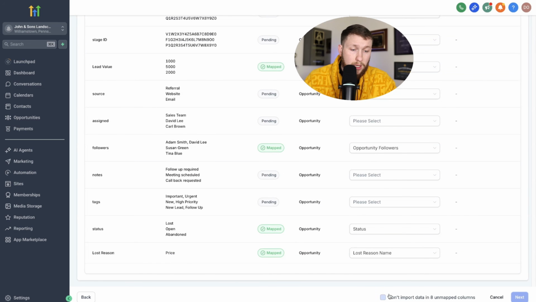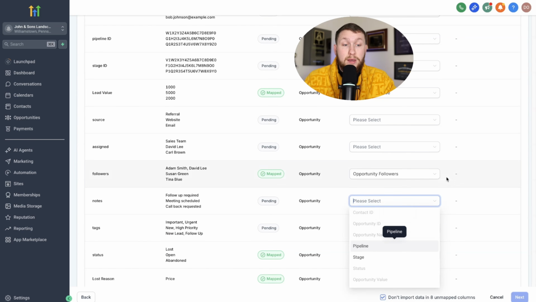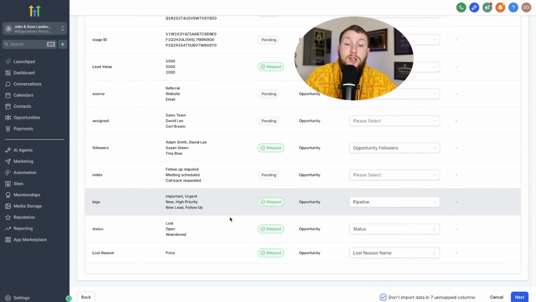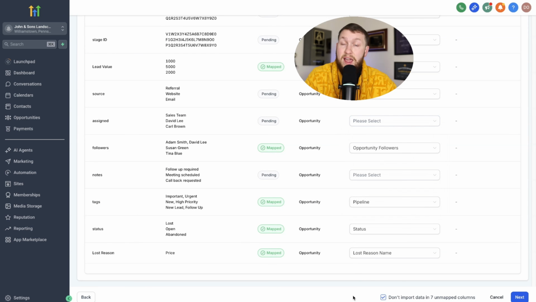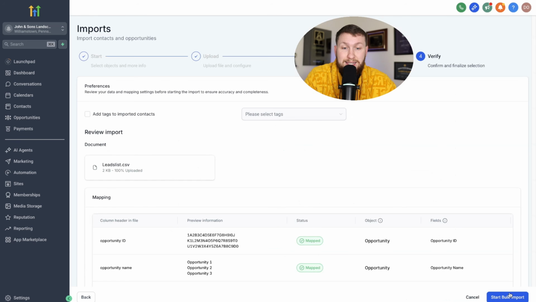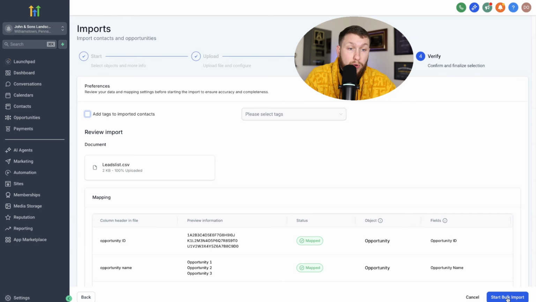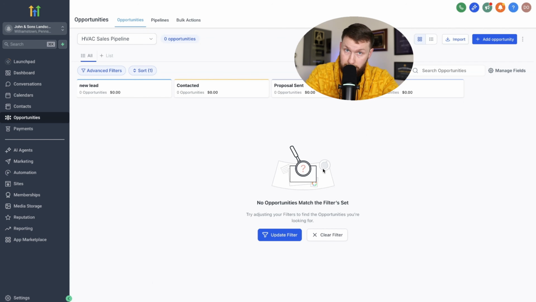Some of these are pending because this is a dummy list, but we're going to click don't import in unmapped columns. But if they are actual leads, you're going to want to make sure you properly map them by putting in the exact pipeline and where you want them to go. And then we just click this. Then we click next. From there, we can add any tags in if we want them, or we just let it go and click start bulk import. It's going to ship all those leads right into your pipeline. That is the way to bulk import your leads.